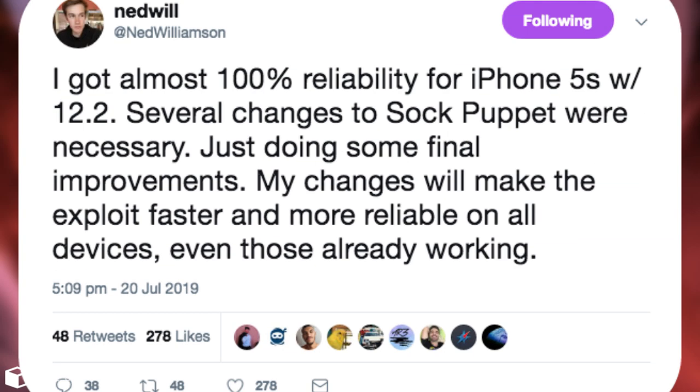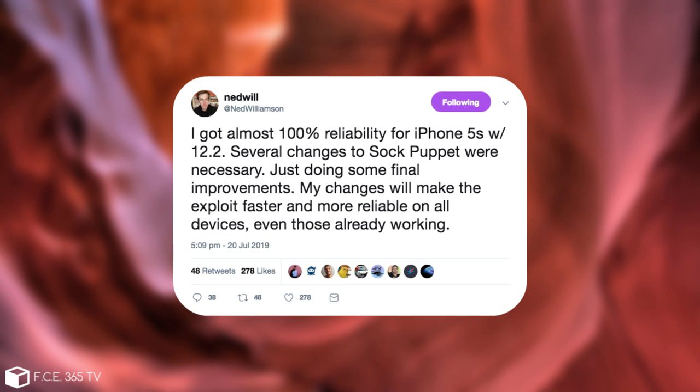Now Ned Williamson is also working on improving his exploit. He posted, quote, I got almost 100% reliability for the iPhone 5S with 12.2. Several changes to SOCPuppet were necessary. Just doing some final improvements. My changes will make the exploit faster and more reliable on all devices, even those already working.